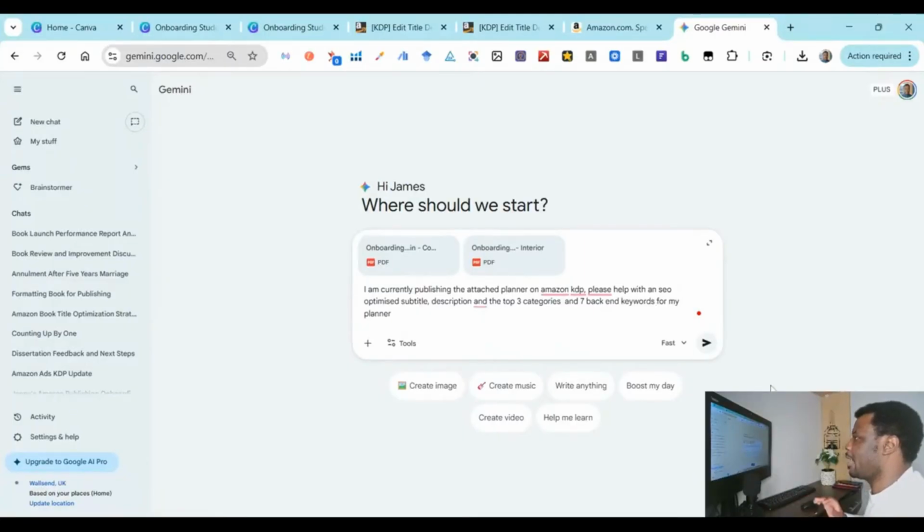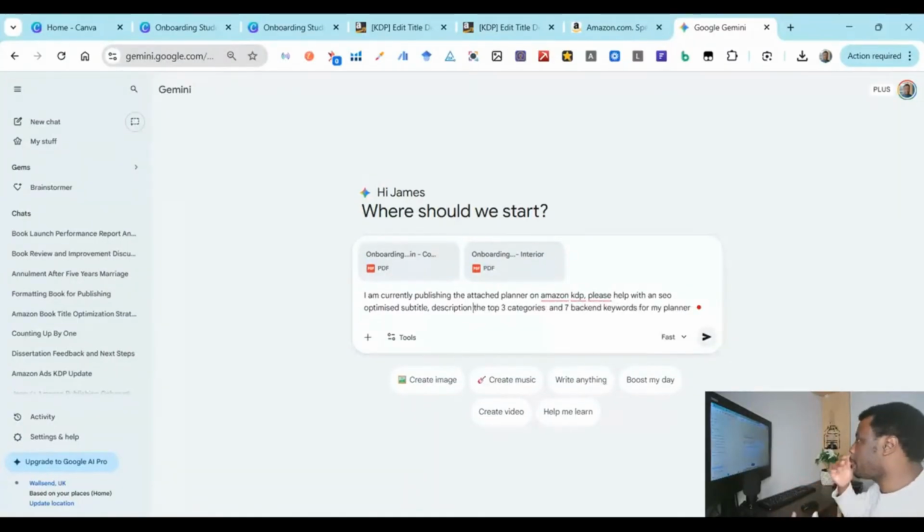So what have I written here? I've written a straightforward prompt. I am currently publishing the attached planner on Amazon KDP. Please help me with an SEO optimized subtitle, description, and the top 3 categories and the 7 back-end keywords for my planner. It's not perfect. It doesn't have to be grammatically correct. AI understands you, and just click submit.